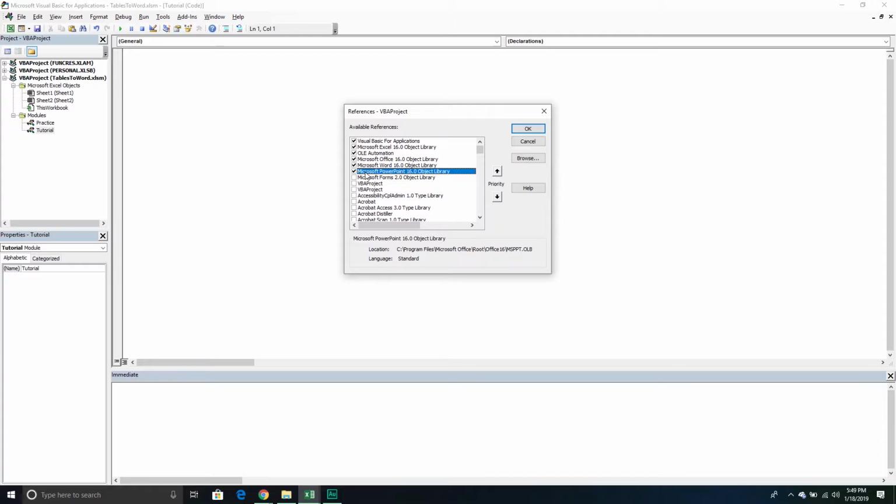Well, I've used this library before, so it's already enabled for me, but if this is the first time you're using it, you will not see it here at the top. So what you need to do is scroll down to M for Microsoft, and then go to W for Word. It'll be somewhere right around here. And all you want to do is make sure that you check the box like that. There should be a little check in that box, and that will enable it.